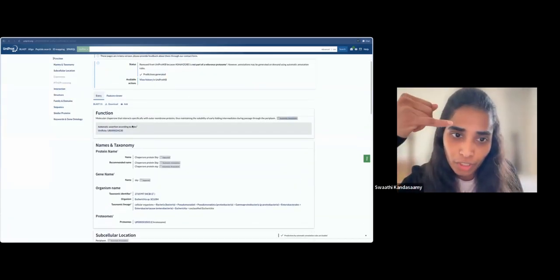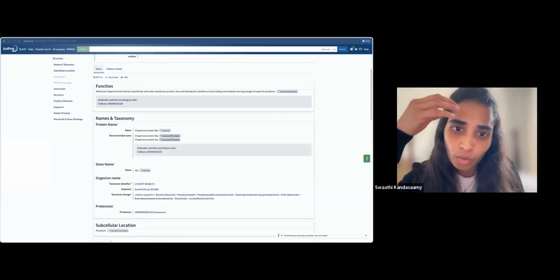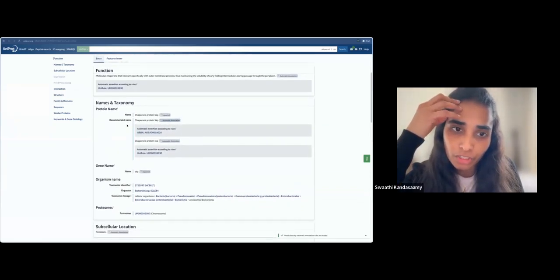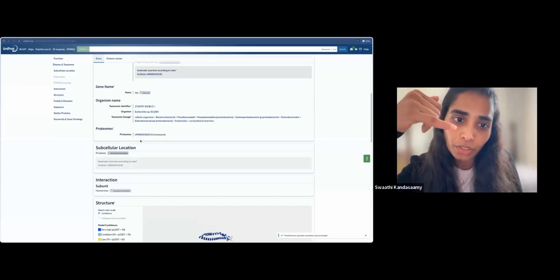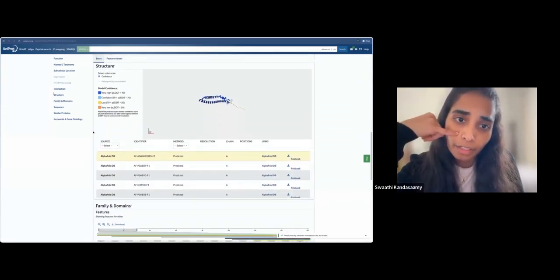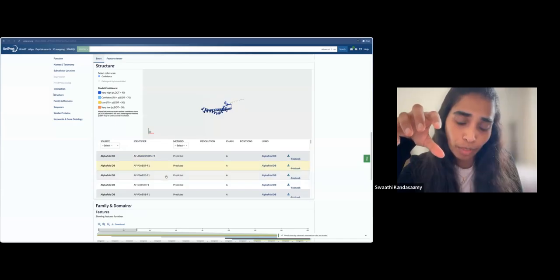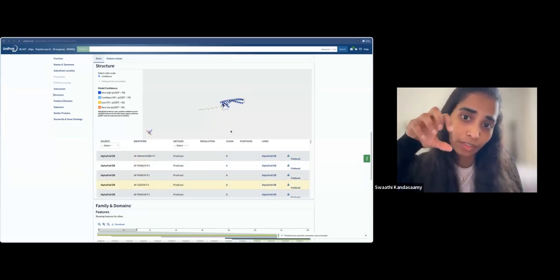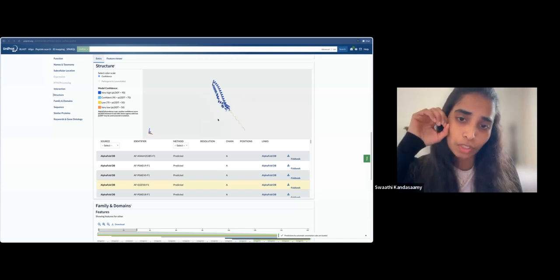We have got function section, and then we have got more automatic annotations generated in names and taxonomy, subcellular location, interaction, and here as well, just like in UniParc entry, we have got AlphaFold 3D model prediction even for deleted entries. This is again based on the sequence checksum.